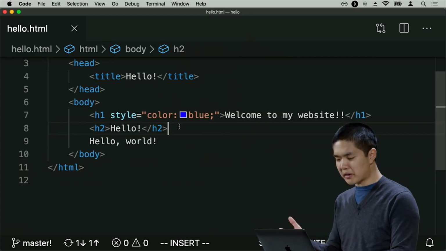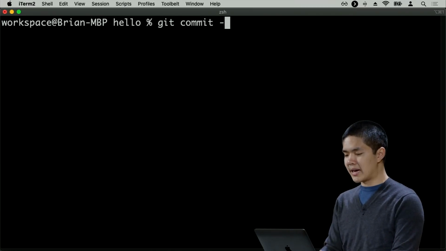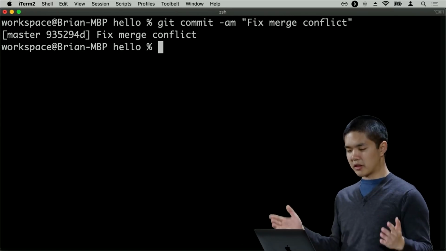But here is where some human intuition comes in. The human programmer does need to look at this file and figure out how exactly we want to resolve this conflict. How do we want to take these different changes and merge them all together? But once we're satisfied with it, we can go ahead and commit the results. I can say git commit -am, fix merge conflict, and all right, we fixed the merge conflict.